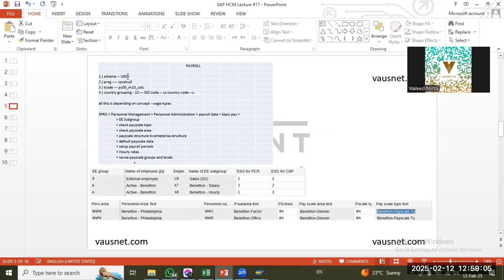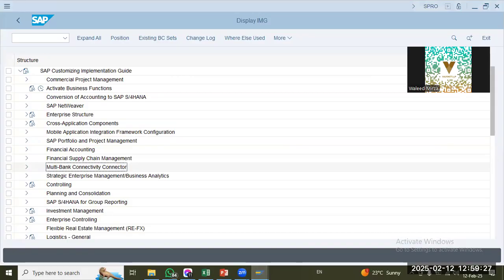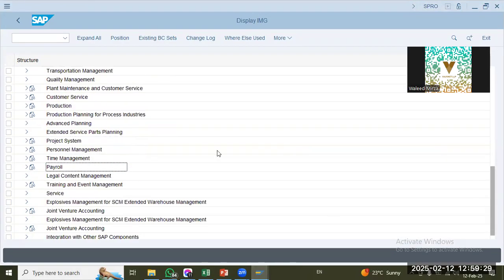These are the T codes and the schema that will be used. The schema is the pattern, the formulas, the program that actually runs that schema, and this is the T code that executes this program. The country grouping is 10. Personnel management, personnel admin, payroll data, basic pay. Okay, we'll see this, but let's first solve this issue.